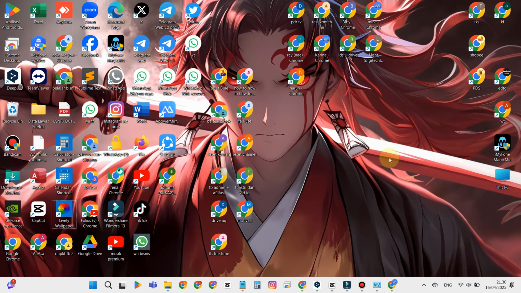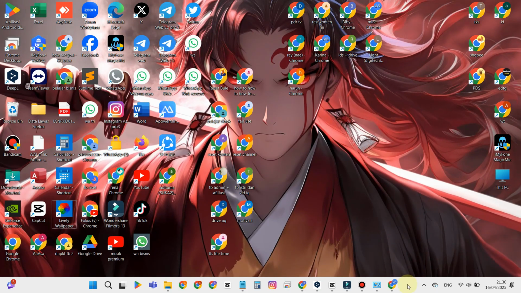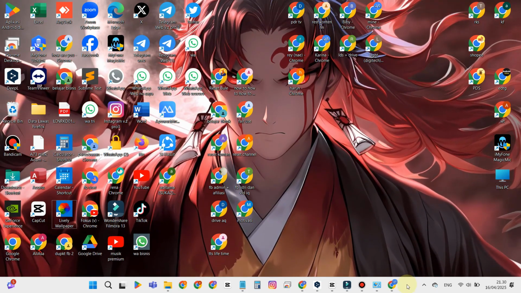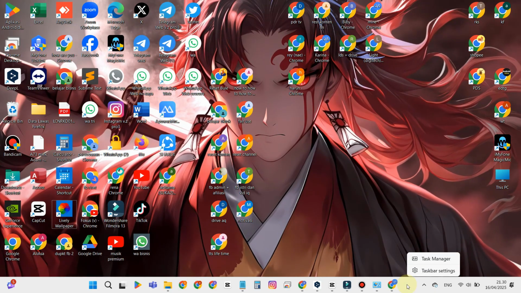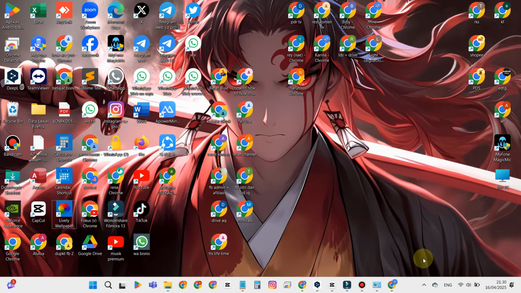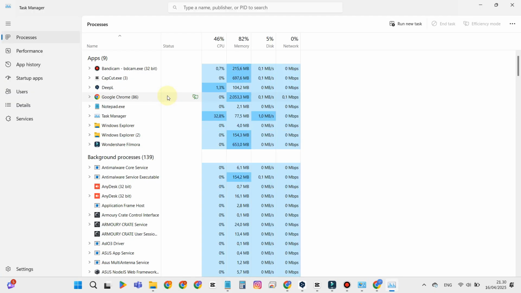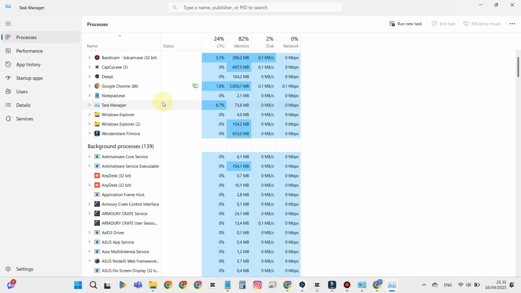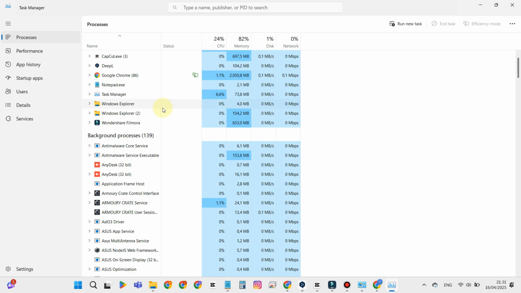Please point the cursor to the taskbar. Then, right-click on the mouse. After that, click Task Manager. Then, here will be seen all the applications that have been installed and applications that have been opened. Then, scroll down to find the Lively Wallpaper application, or you can also type it in the search bar.